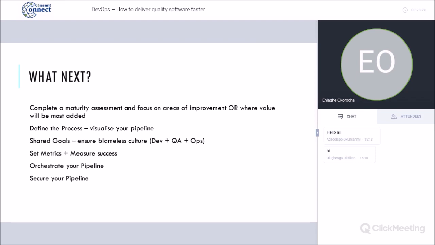Define the process, or visualize your pipeline. So I've given a template here. Again, if you look online, there are lots of different ways that you can visualize it, but they will effectively have a lot of those different stages there.